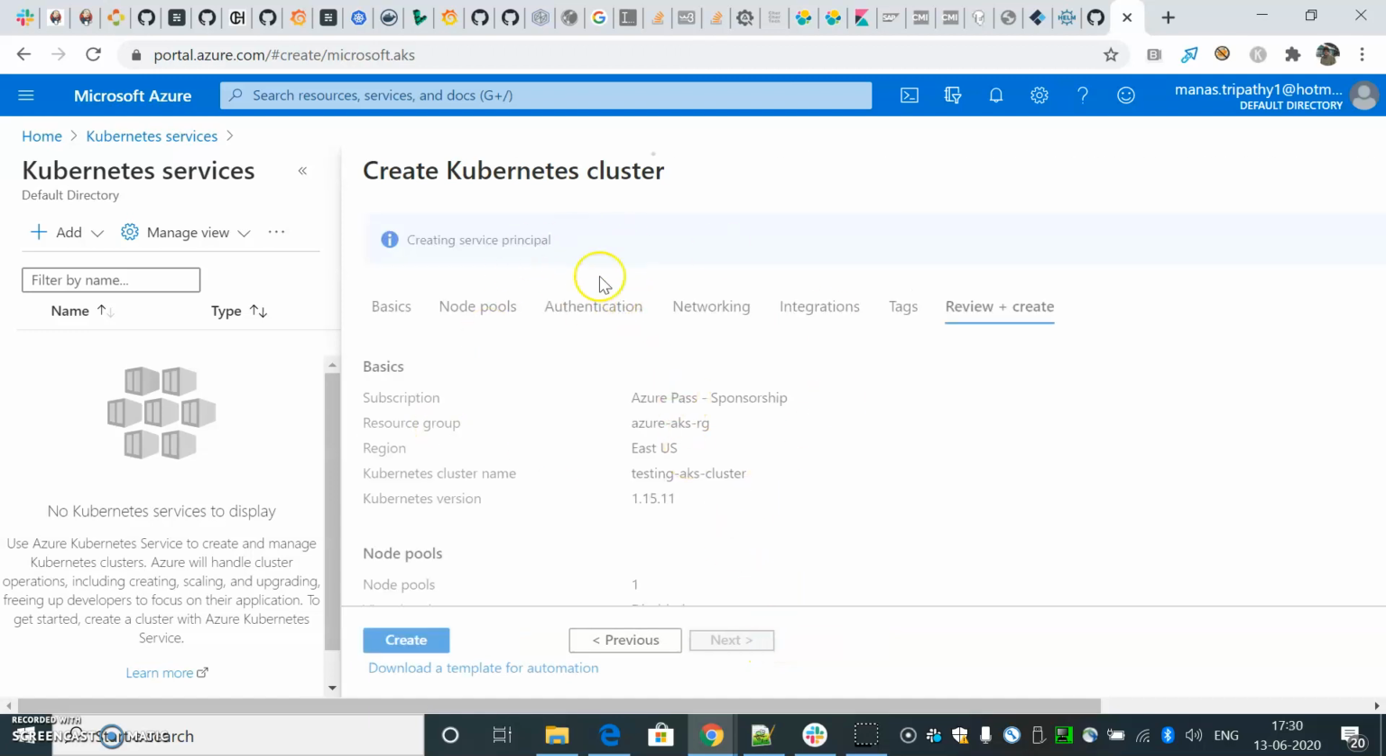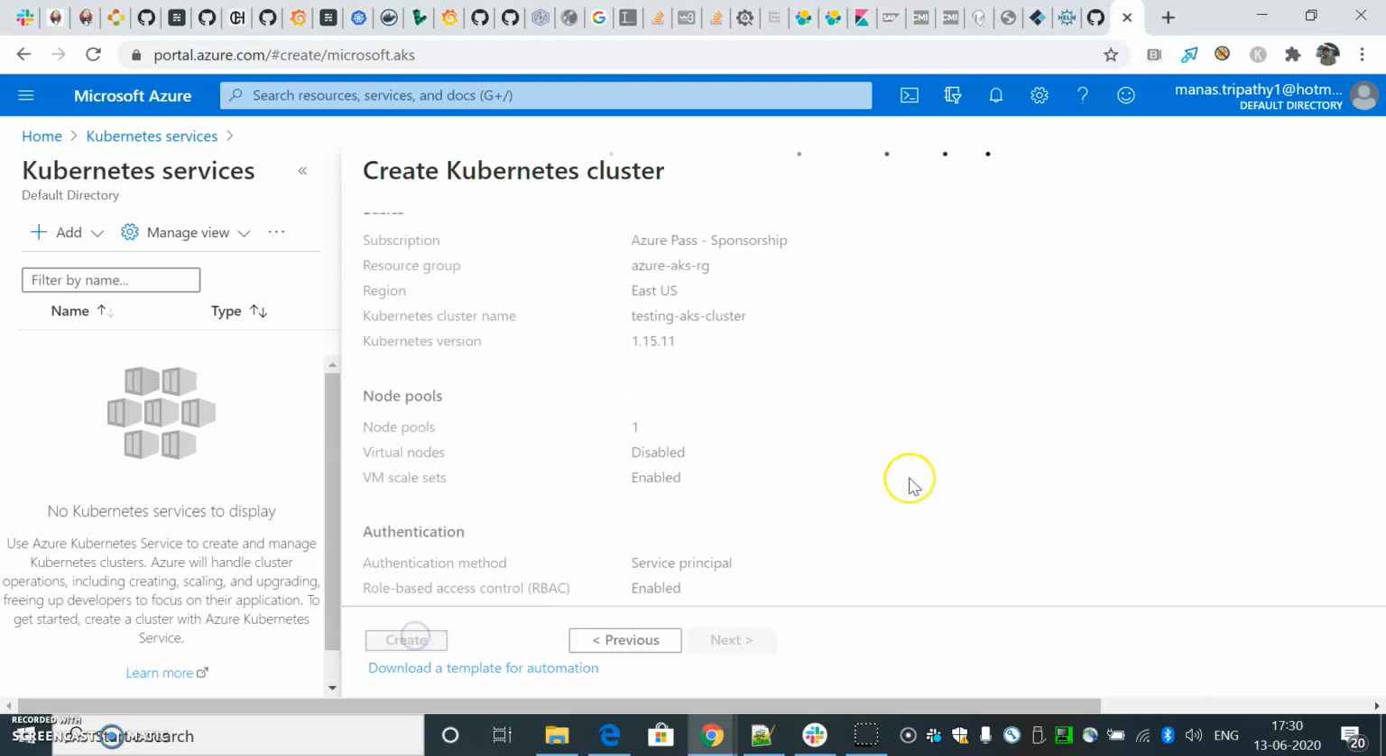It will review our config. So it's just doing the final validation. The validation has passed now, so we'll just click on create. You can see your status over here. It is initializing deployment. It will take around 10 minutes to get it created. Within 10 minutes you will have your cluster ready.